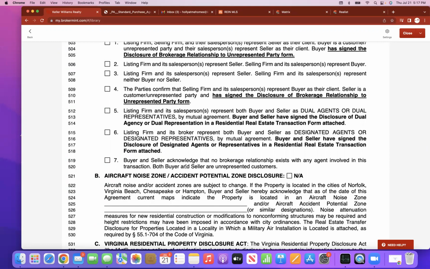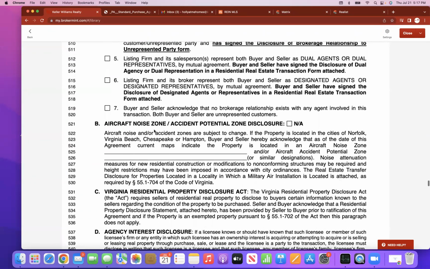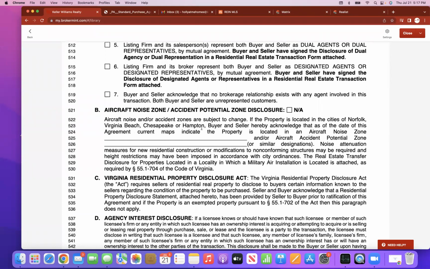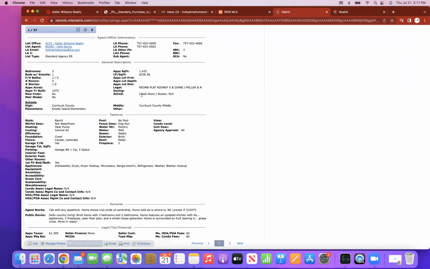The next disclosure that we're going to discuss is the aircraft noise and accident potential zone. This is also called the ACUZ. In the cities of Norfolk, Virginia Beach, Chesapeake, or Hampton, there is always going to be an ACUZ associated because we have aircraft military bases there. Now, when you're discussing the level of noise, it's going to be listed under the MLS on what their noise zone is. You'll usually see it right here under ACUZ. And then that is how you fill that out.